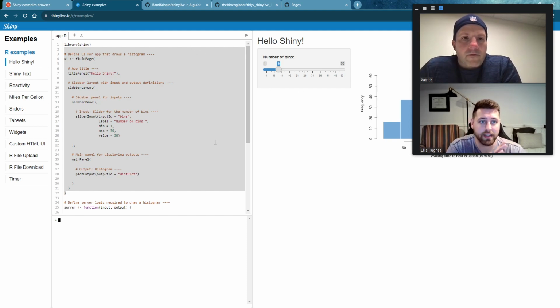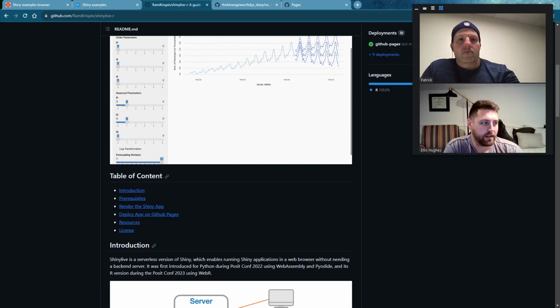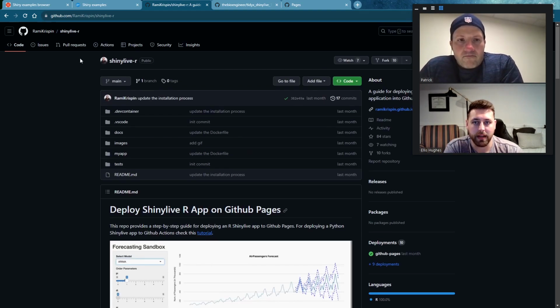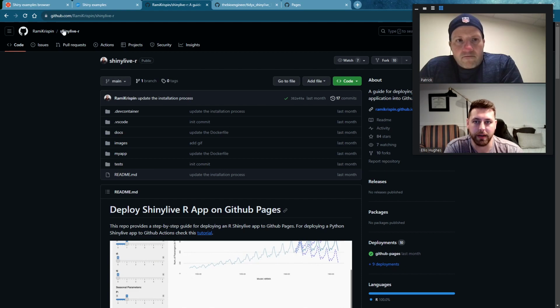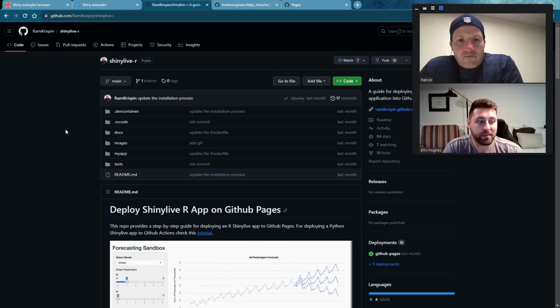The next thing we did is I wanted to learn how to deploy the Shiny app. And so Rami Krispin has put out some information. Let's see if my computer will let me scroll up. It's looking like it's not. But yes, Rami Krispin has a repo, shinylive-r, where he takes you through how he's deployed a Shiny Live app. So I referenced this a fair amount as I was going.